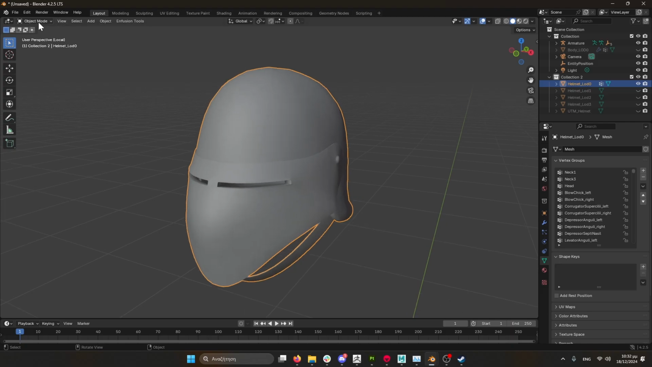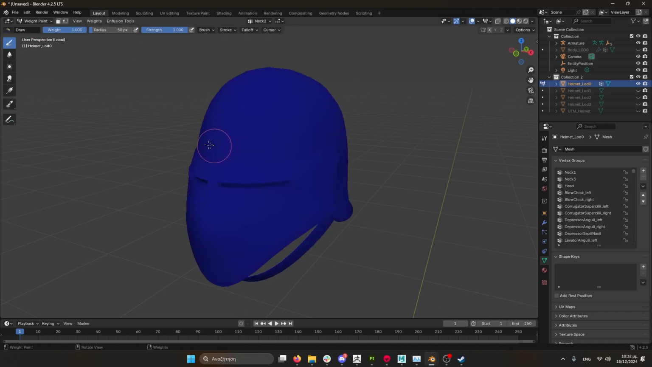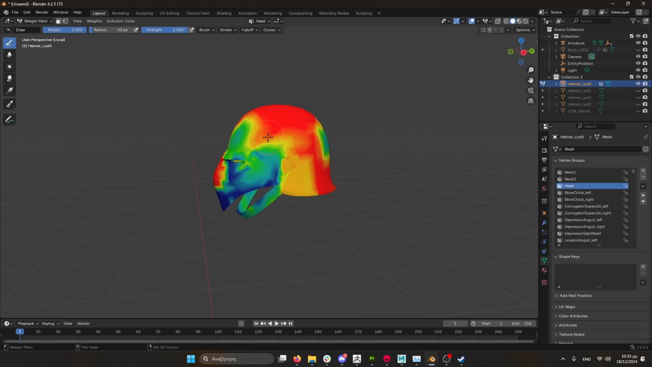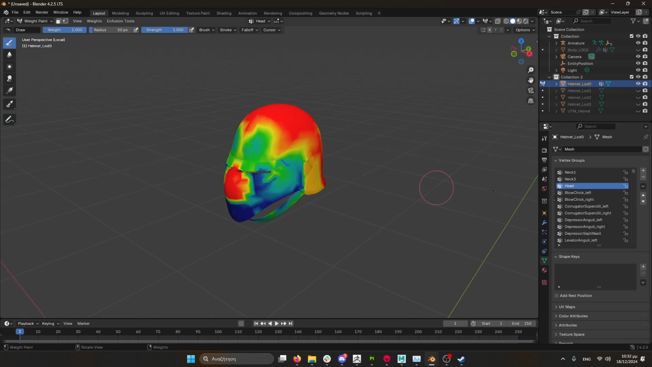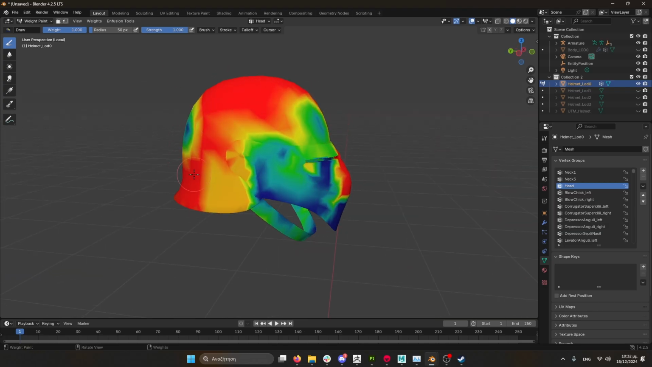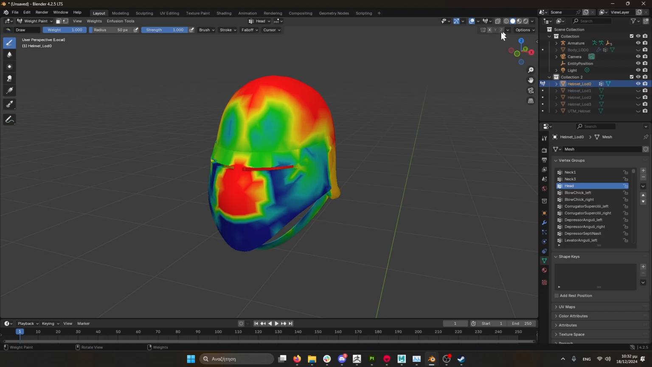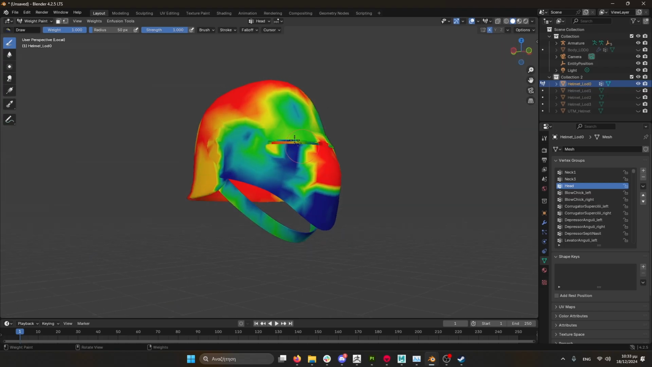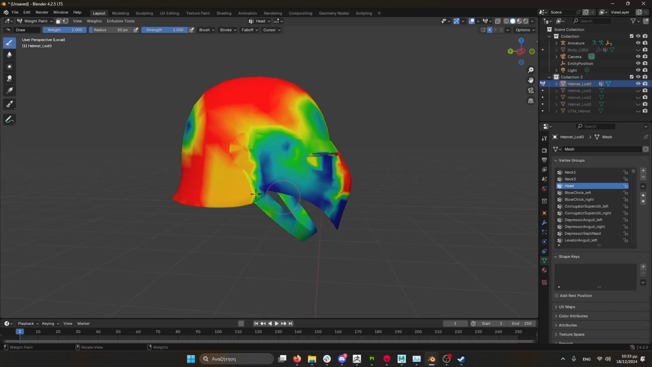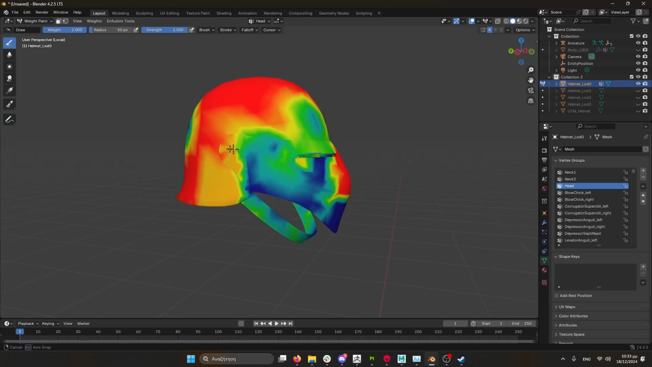So if I isolate the asset and we go into weight painting mode, here on the right we will see what bones exist in the armature. The most important when you're making a helmet is the head bone. This helmet shouldn't deform at all, it should just follow the head position and rotation. So I want to make sure that most of its surface, if not all of it, excluding of course the strap, is weight painted on the head.